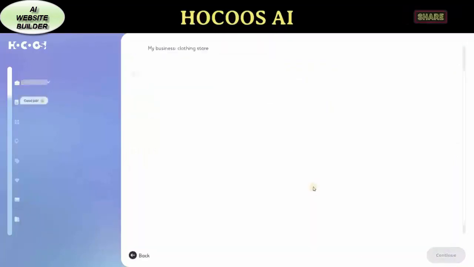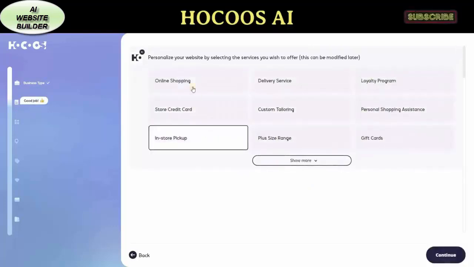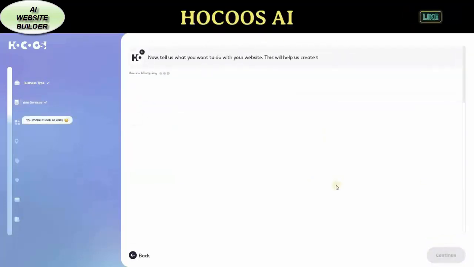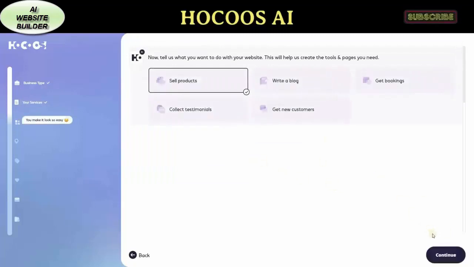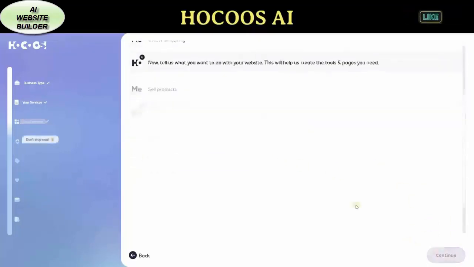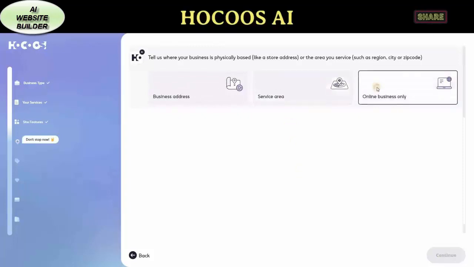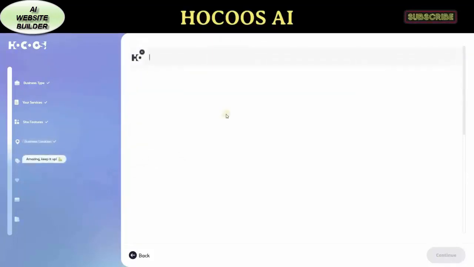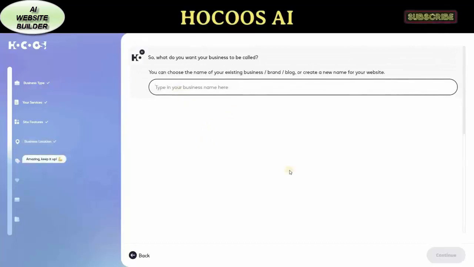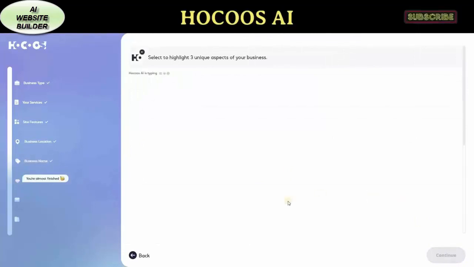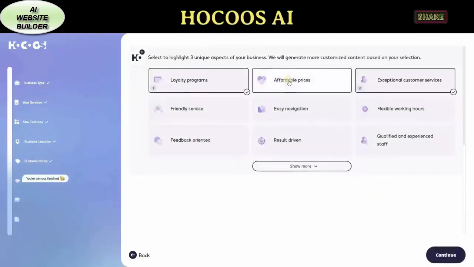Click Continue and select the services you want to offer. After that, choose your website target or purpose and add your business address, or choose online business only if you don't have a physical address. Enter your business name and select 3 aspects of your business.